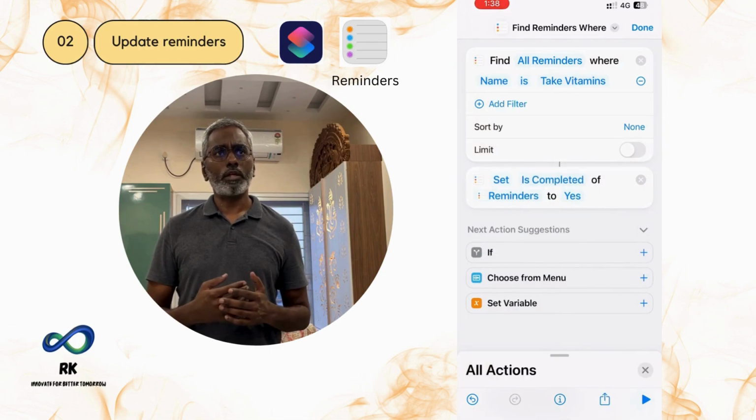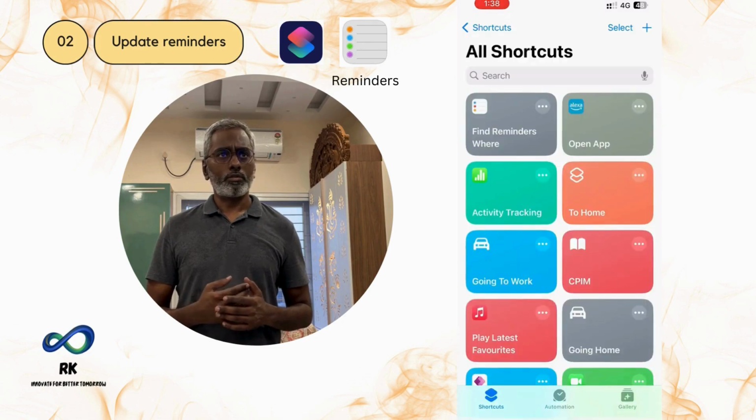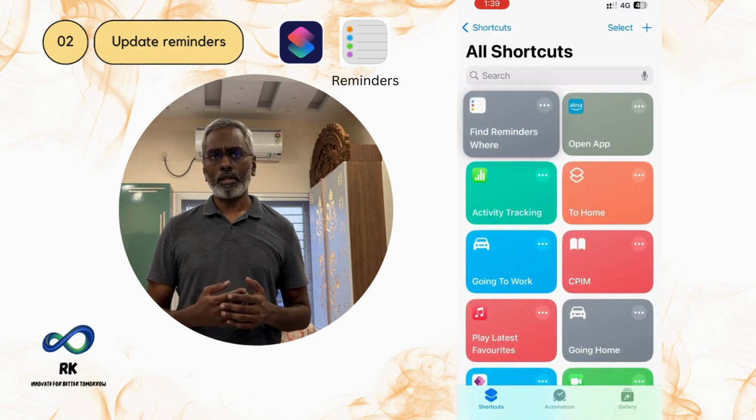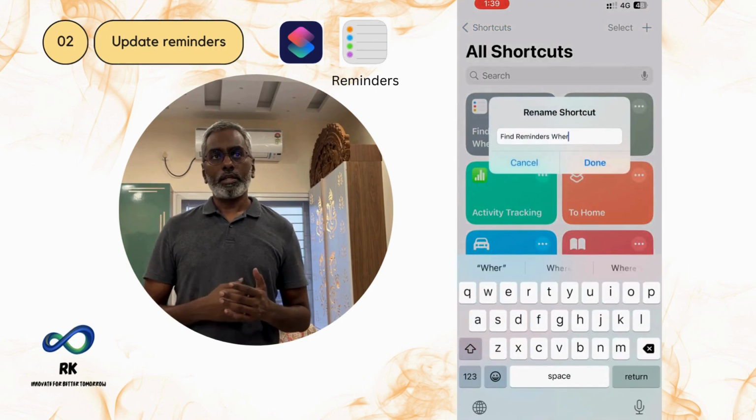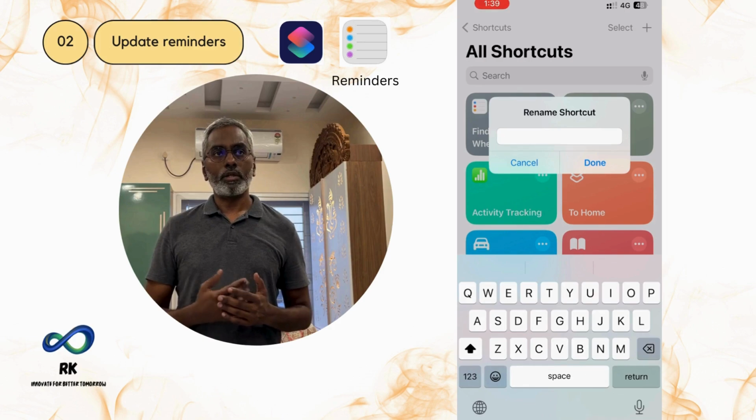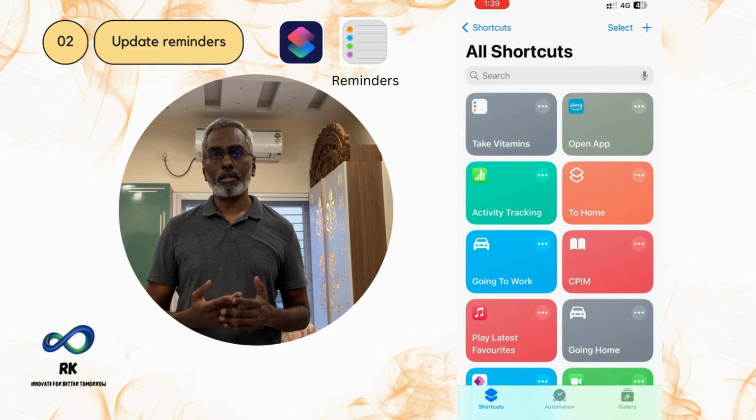So now let us rename the reminder. Let us rename the reminder as take vitamins. In this case, you can run it either way. One is you can click on the reminder. So now I am clicking on the reminder and the reminder is run now.